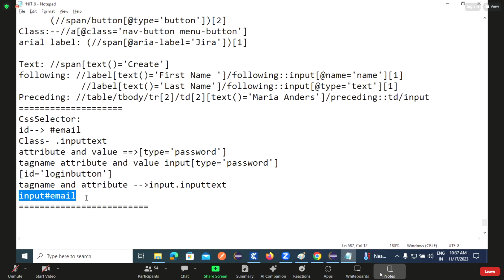So CSS selector and XPath is completed. From tomorrow onwards, I will use the complete XPath. I no need to write hard code for ID name like that. Everything I will make. Oh, one XPath node is missing.